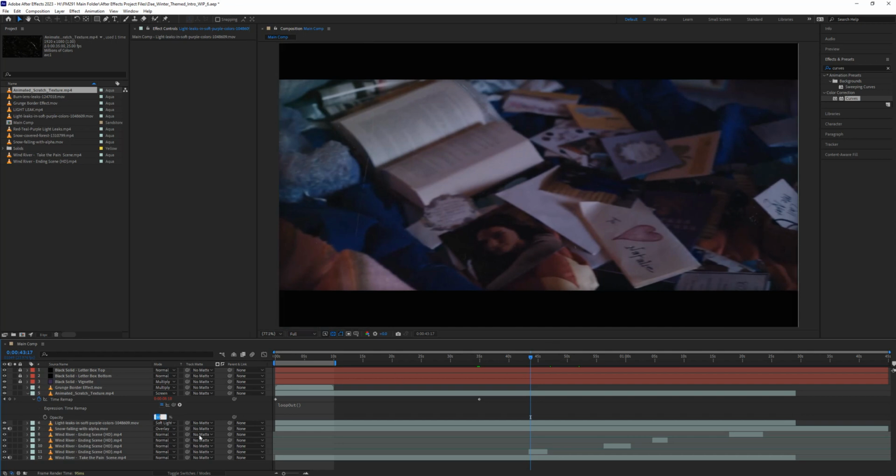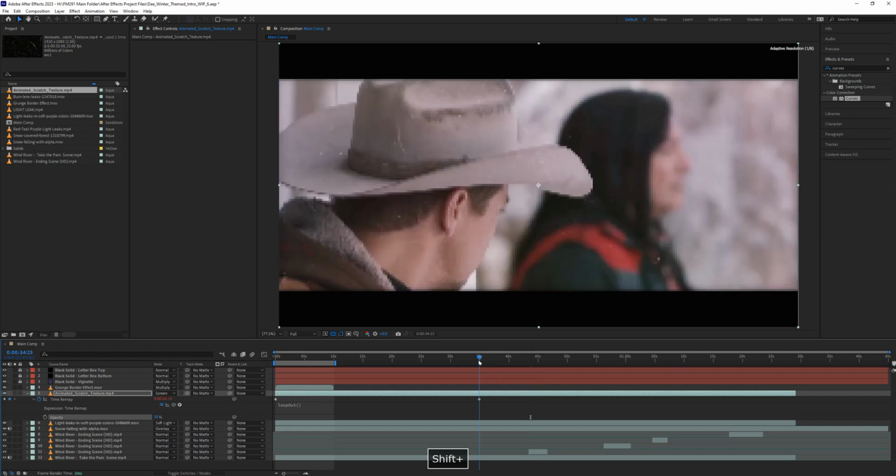Here, I'll make it more obvious. 20%. See? All right. Then see how it ends here. If I stretch this, it's gonna make these scratches slower and less jarring and twitchy.